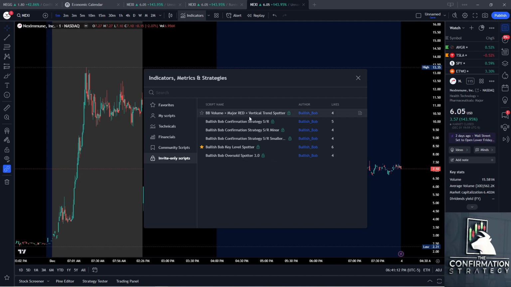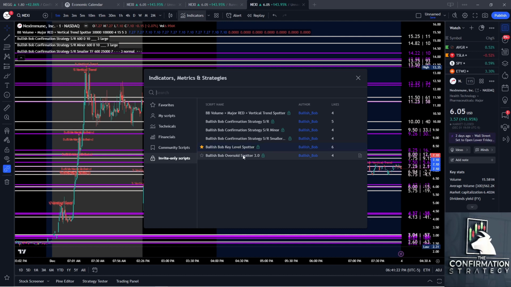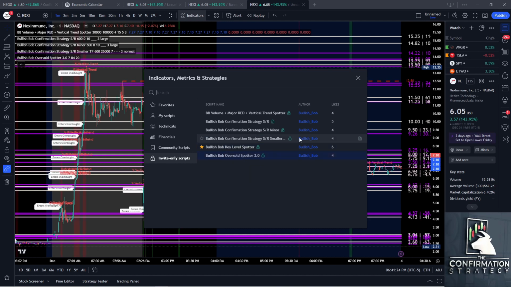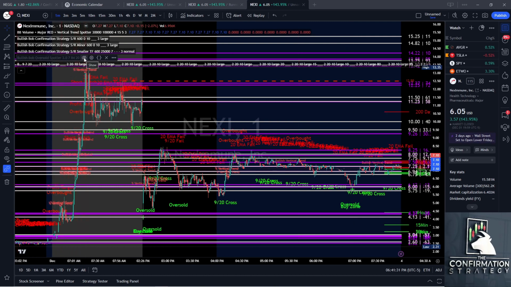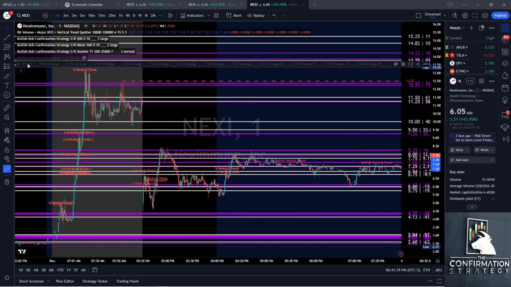So we want to add each one of these to our chart. So we go to, again, the indicators, invite only, and you can click each one of these onto your chart, but it's going to create a mess, and that's okay. So what we want to do is go ahead and exit out of that. Go up here and let's turn off the oversold spotter, and we'll turn off this one here as well, the bottom key level spotter. So we're going to turn off the key level spotter and the oversold spotter. Okay, so just by hitting that little I next to each one of them.